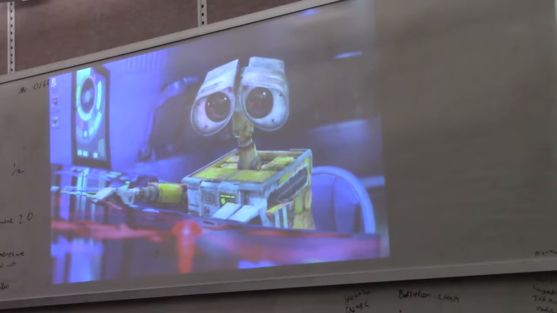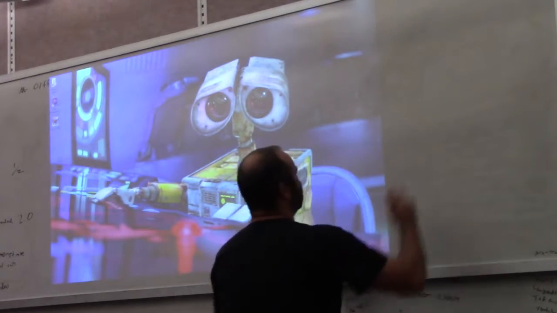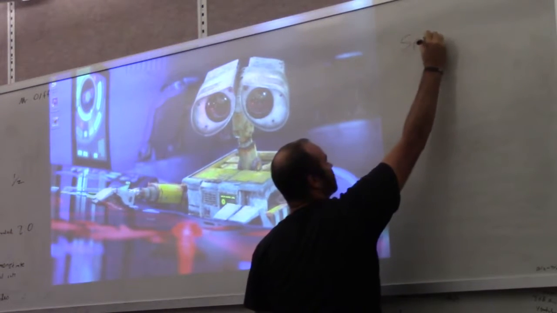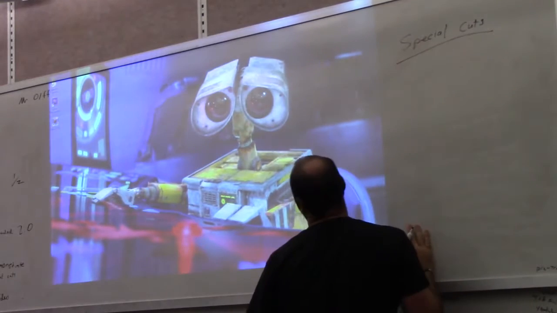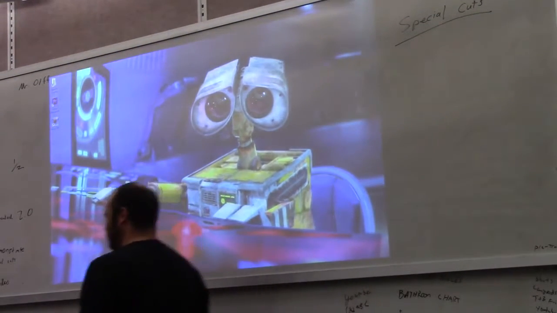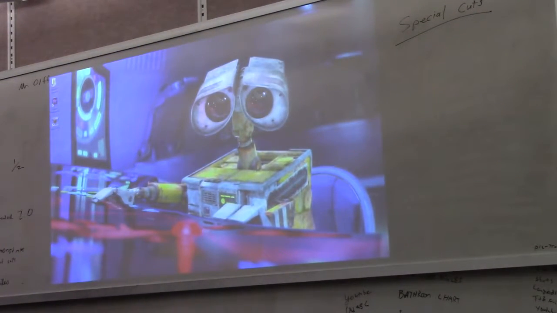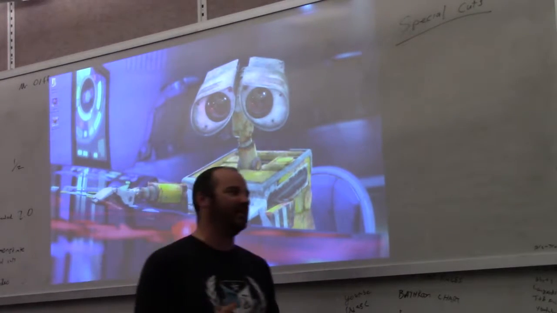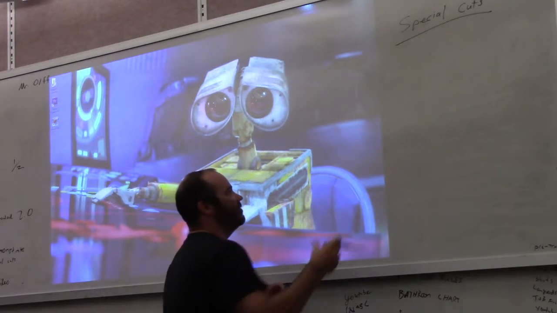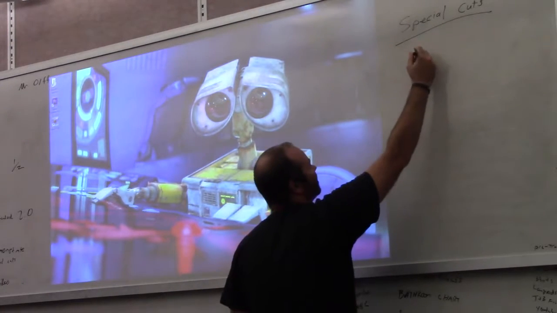So what we're going to be doing today and on Wednesday is special cuts. And basically these are cuts that we can use to create special effects. But all you really need to do it is some good timing. There's not like an effect, right? It's just all about timing and position. We're going to go over four different types of special cuts today.